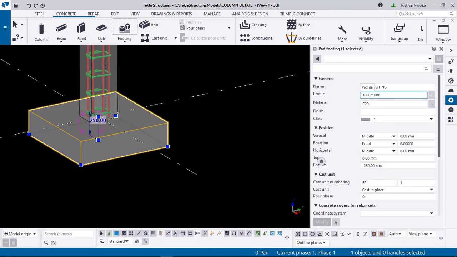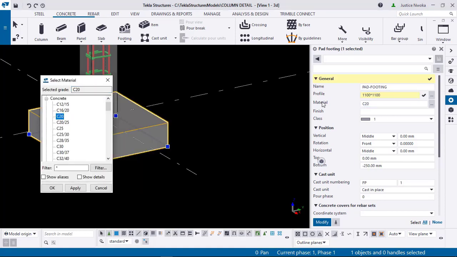As you can see right here, we have 1 meter by 1 meter. We can change this if we want our footing size to be 1.1 meter by 1.1 meter, that is 1,100 millimeter by 1,100 millimeter. Then we can also choose the material grade for concrete. Since this footing is concrete, we can use concrete grade 25 or concrete grade 20. So we just use concrete grade 20. You can choose any one you want.